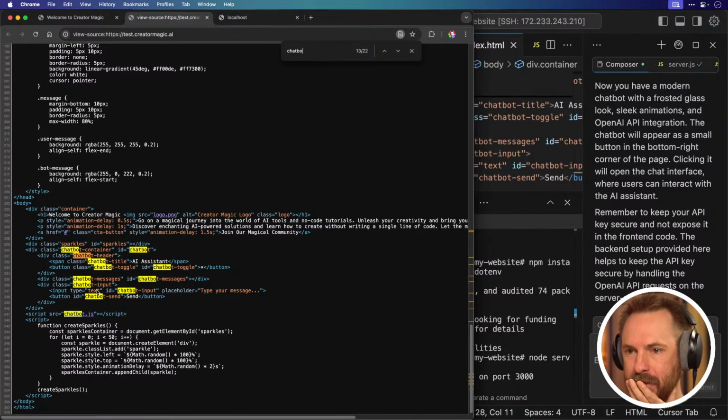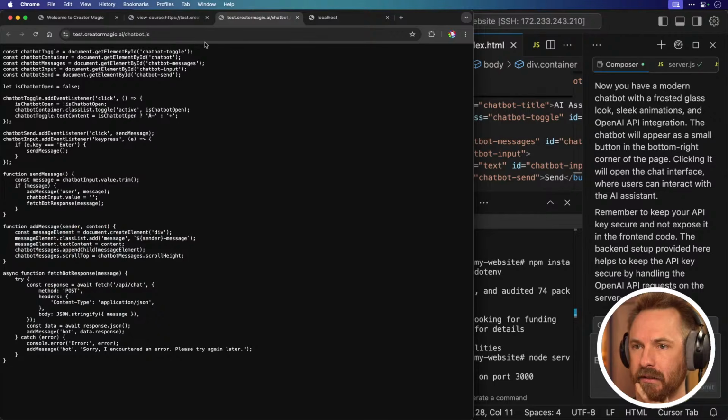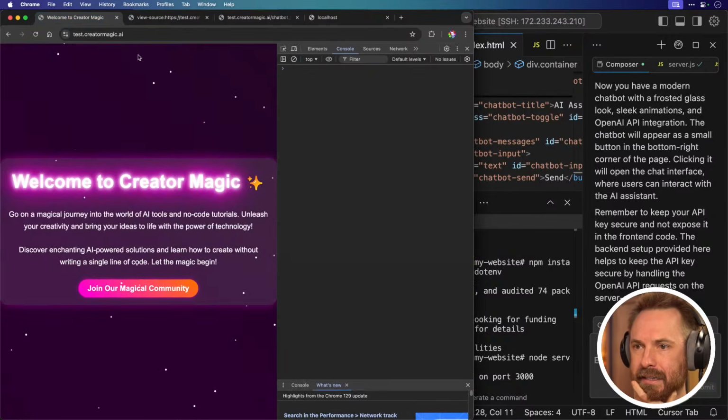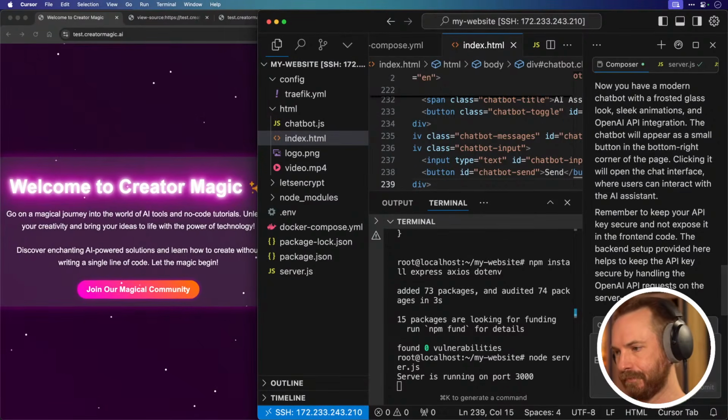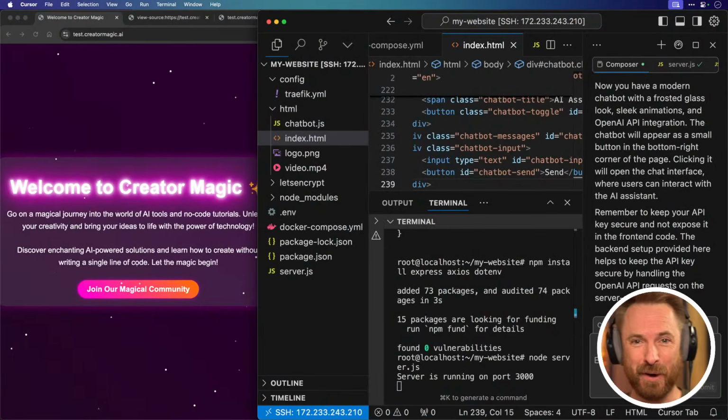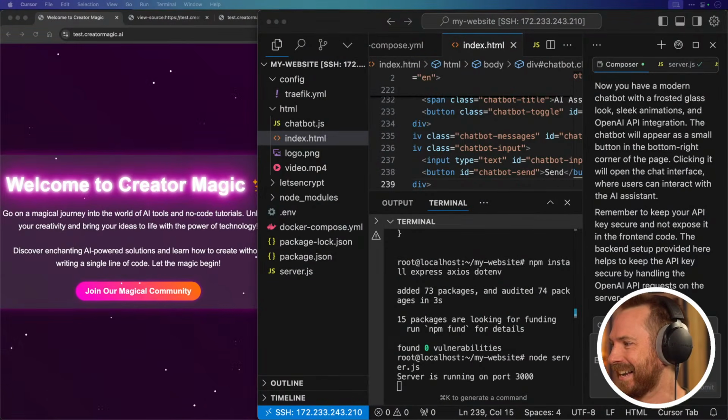But I'm guessing the reason that it's not showing up is because it can find chatbot.js, but then that's not working. Okay, but I would expect it to see. Well, let's ask Cursor Composer. I was expecting to finish the live stream pretty soon. It might be a while, so let's see what else we can do.